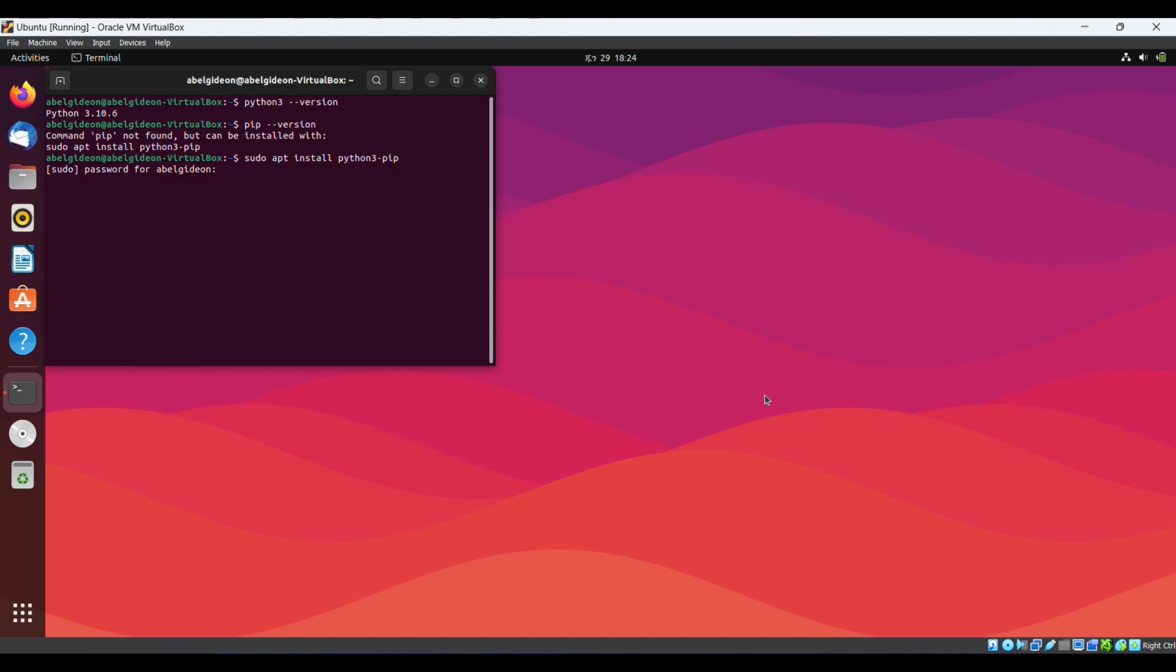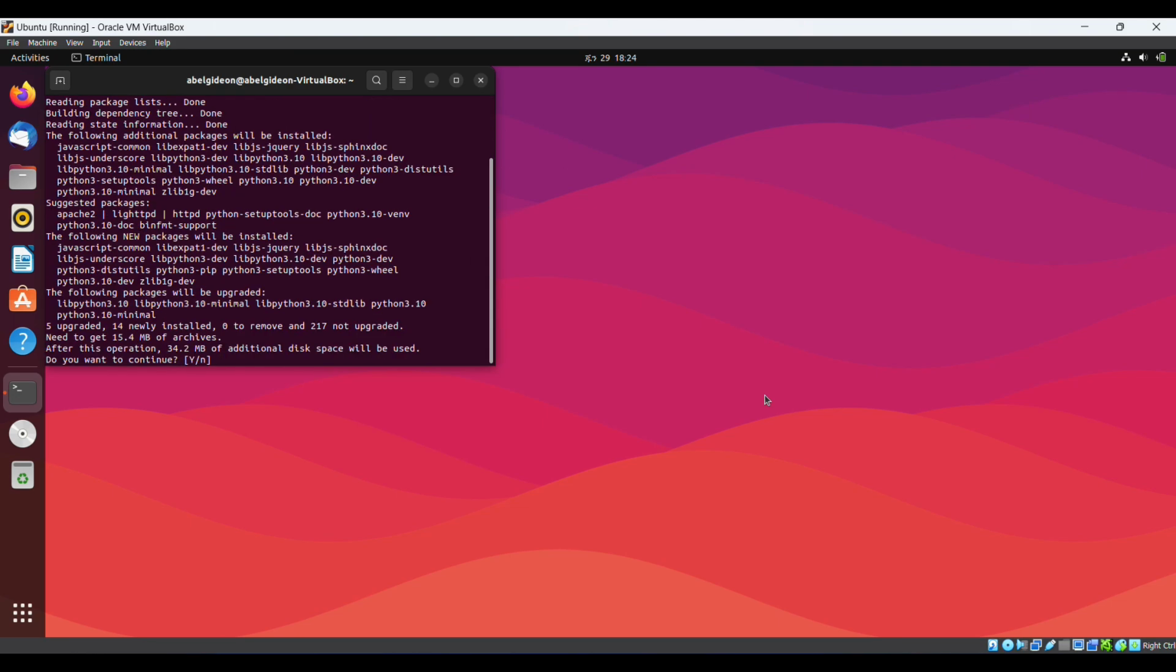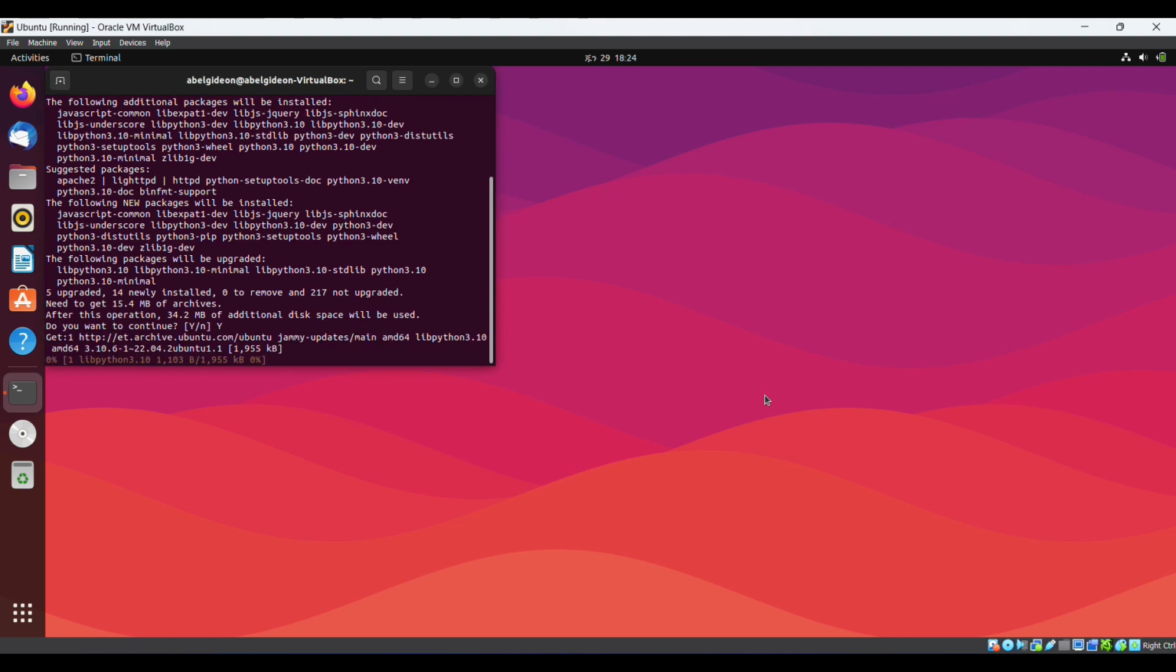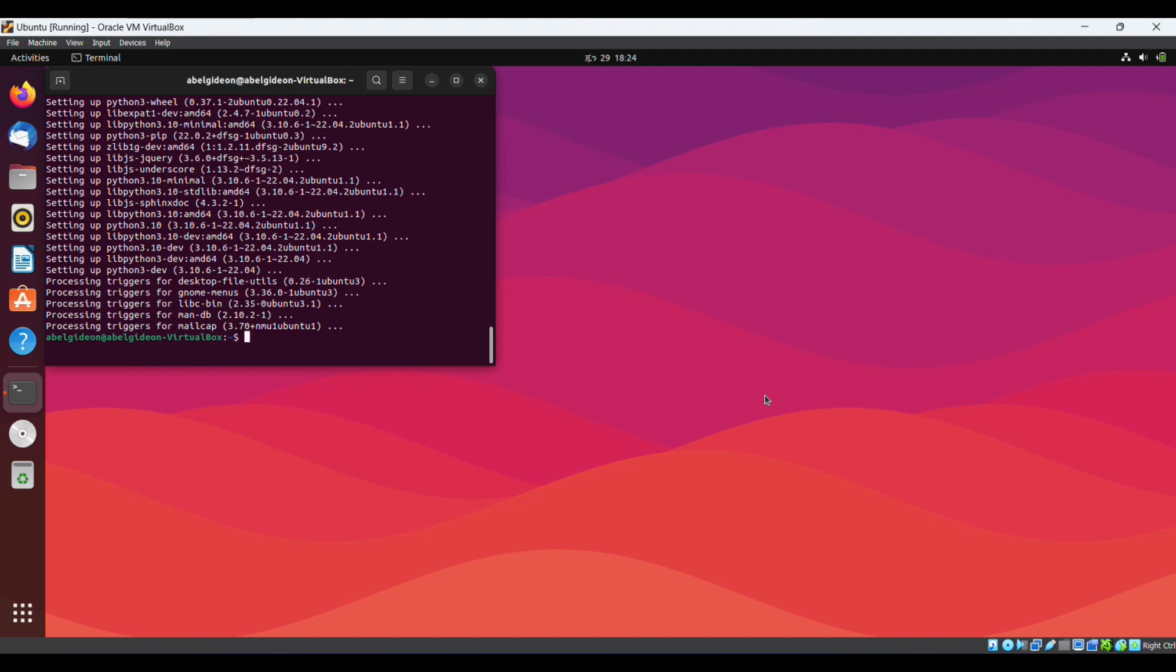It's going to ask us for our password. We're going to enter our password. We're going to say yes for do you want to continue. The installation might take a couple of minutes, so wait till it finishes. And once it's done, we're going to verify that we have installed pip. So we're going to run pip --version. And as you can see, we have pip 22 installed on our machine.